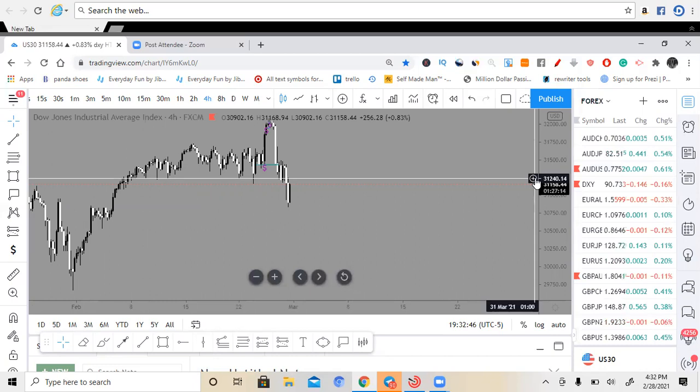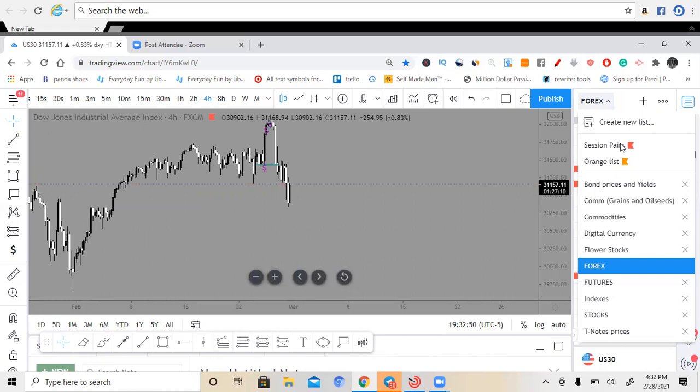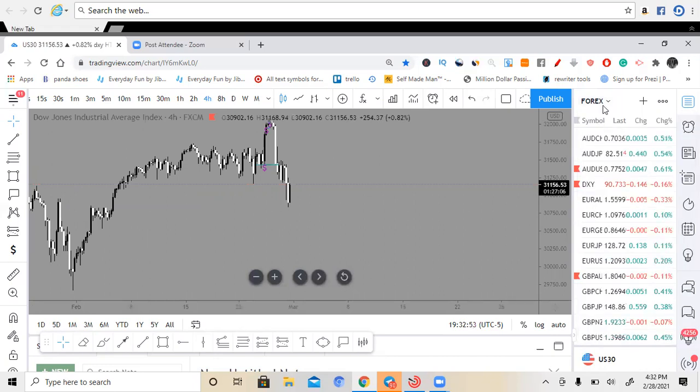So the next important thing, the last thing about this area is, you see, I have this area called session pairs. So what I do is, I have a couple of pairs that I like to trade, and it's based off of, sometimes I move my list around because certain pairs may be doing different things on a higher time frame. So it'd be based off that. And what I do is I'll highlight these pairs.